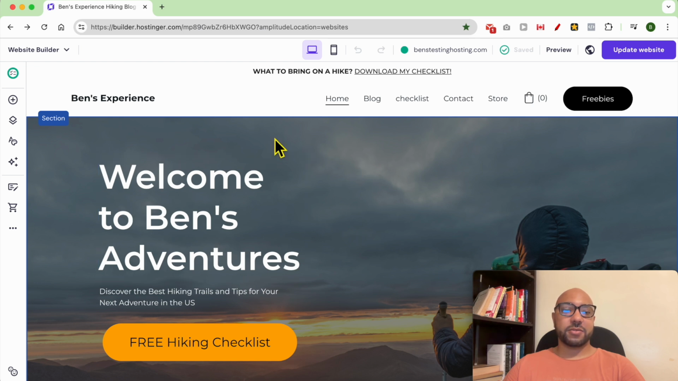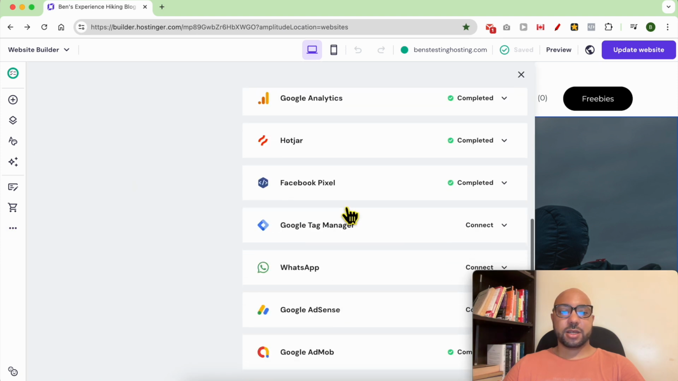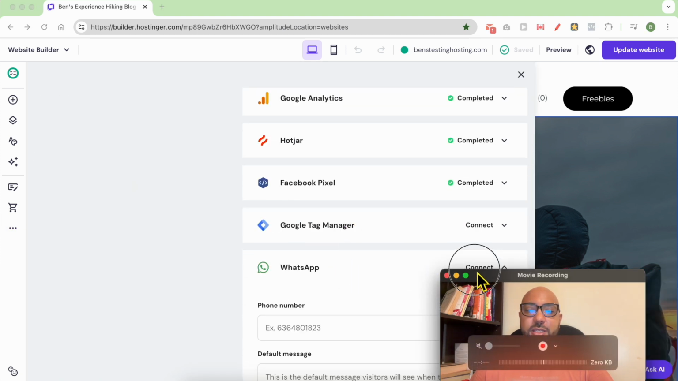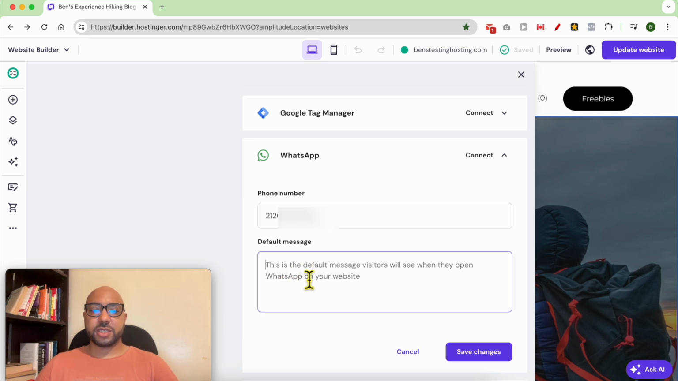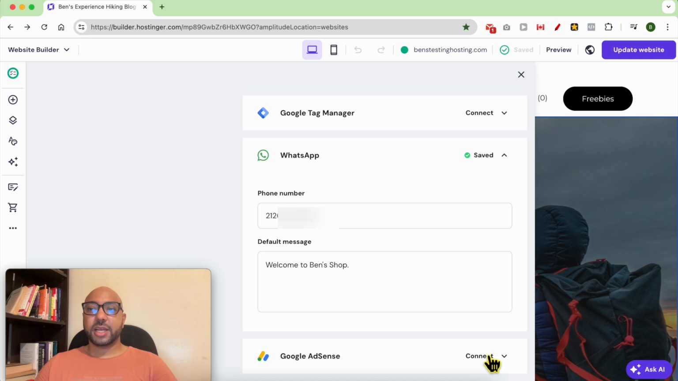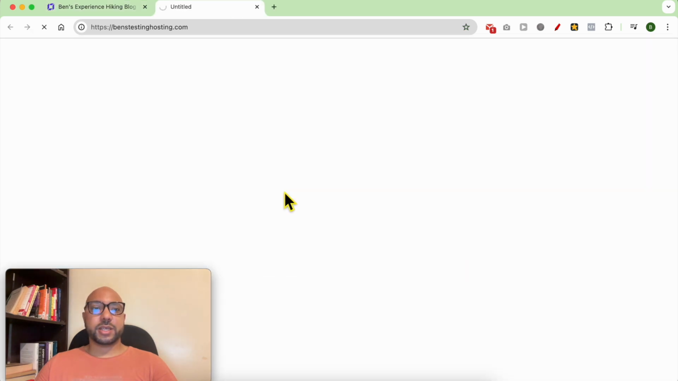And to add a WhatsApp live chat button, go to Website Settings, then Integrations. Look for WhatsApp, click on Connect to open more details, and here fill in your phone number including your country code. You can edit your default message, for example, welcome to Ben's shop. Click on save changes and don't forget to update your website. Let's view our site live.